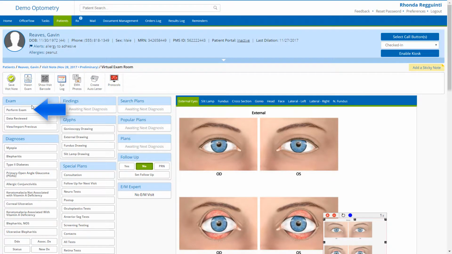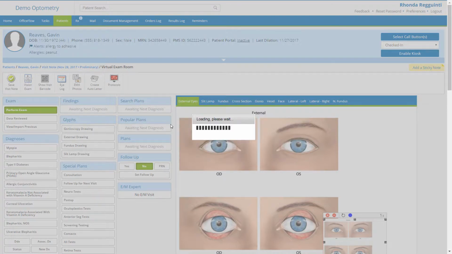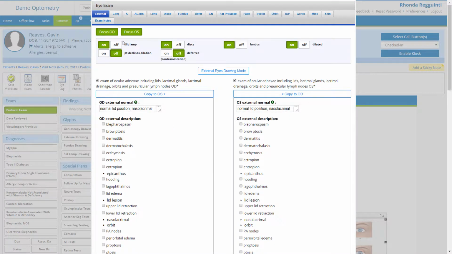In the exam section, I'm going to select Perform Exam, and this is going to take us to an exam set list. The eye exam set should be the one you use for most of your exams. It's not recommended to use the other exam tabs, as eventually these will go away. So here I'm going to select the eye exam, and the very first section that we're going to see is the External tab.